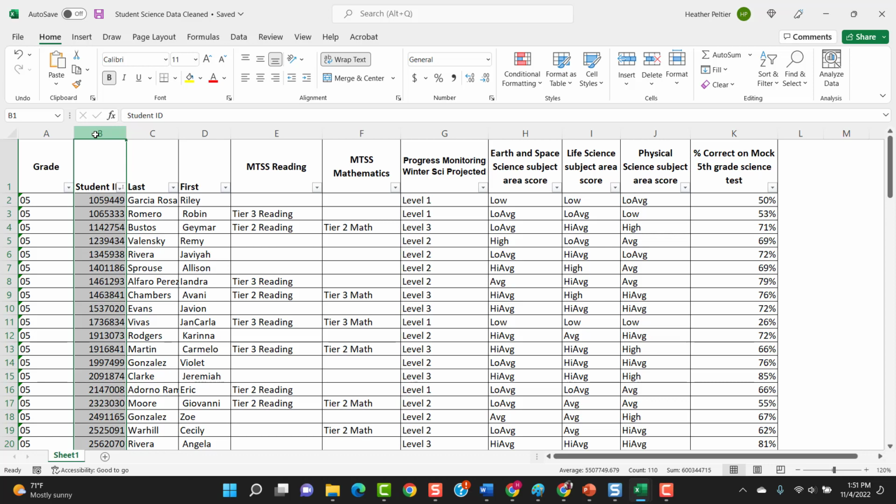Once it finds a field you're matching on, which is student ID, it will keep looking to the right for information that it can bring into the first file. Because of this, it's really important that your student ID be on the far left column, or column A, for any files that you're trying to match using that variable.